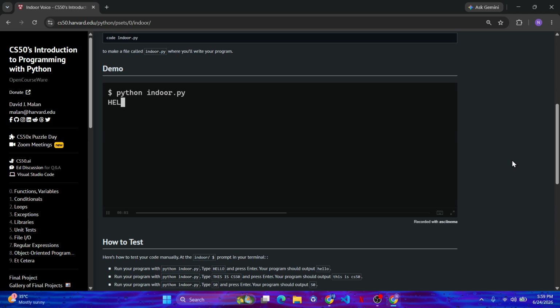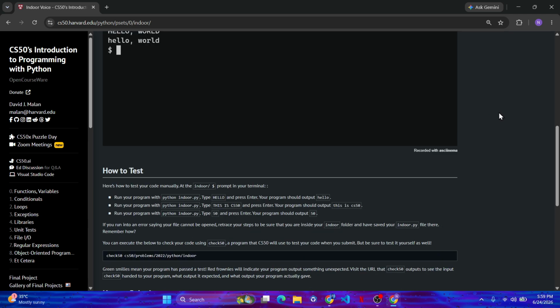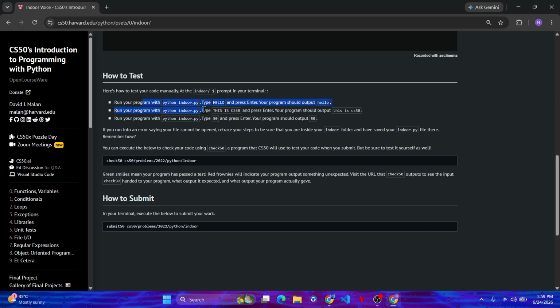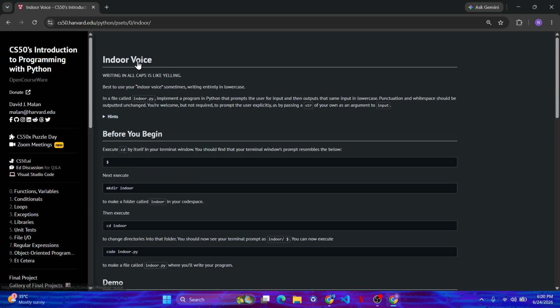The demo is showing you what they expect from your code. And you can do all this manual testing, or you can just copy paste this check50 in your terminal window, and it will do a full test of your code and show red frownies or green smileys. Wherever it shows a red frowny, you can debug it, find out the mistakes, and fix them. And once you have all green smileys, then you copy paste this in your terminal window to save the problem set. This problem, not problem set, sorry.